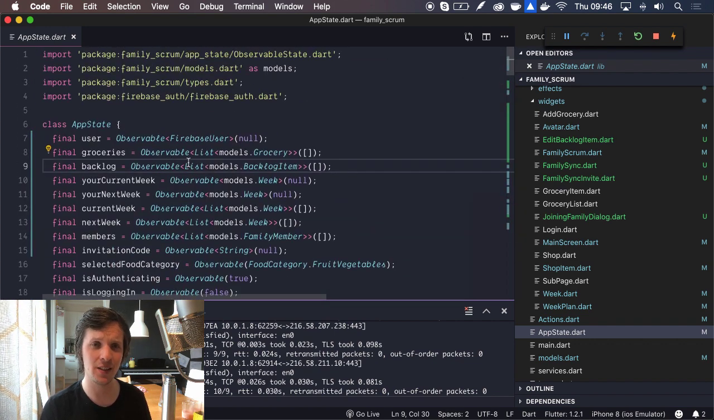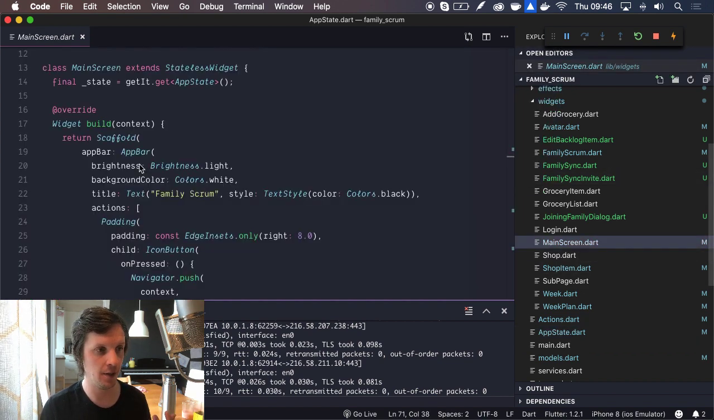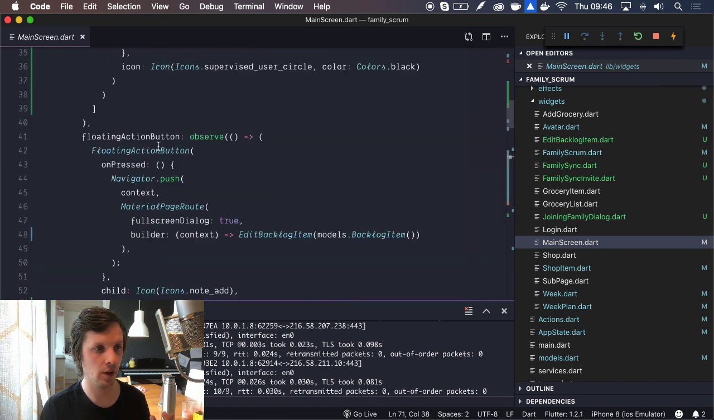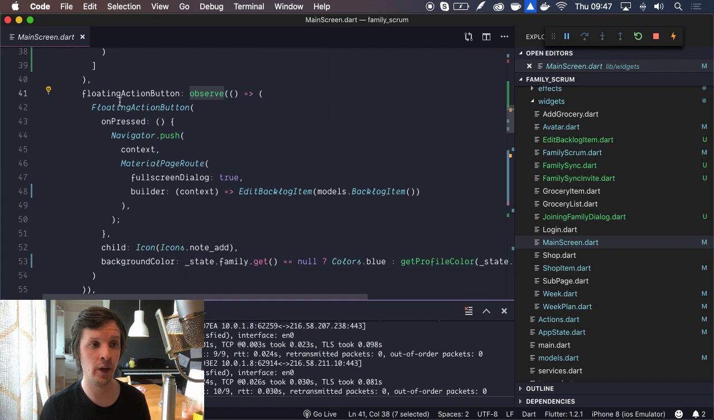And it's surprisingly complex. Like the app is surprisingly complex in terms of state management. But it's really nice how it works now, because for example, if I go to the main screen here, all I have to do, for example here, I have this floating action button, and I just call observe with a callback, and whatever state it accesses inside this observe, it will re-render when something happens to that state. So for example, here I'm grabbing the family. So if something happens to the family, it will re-render.